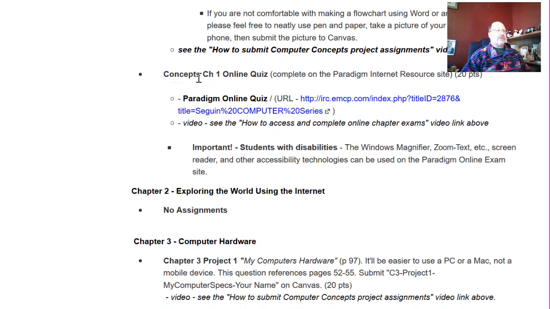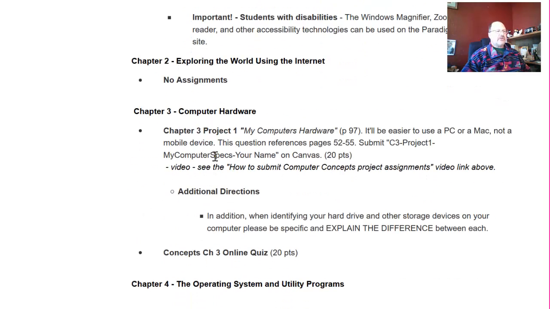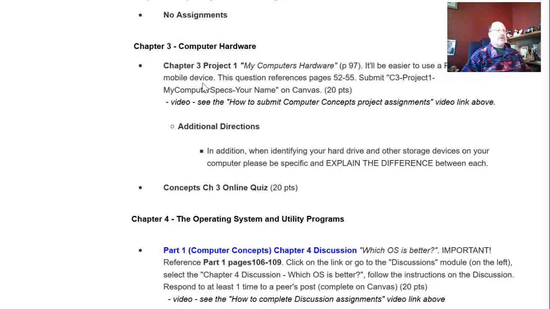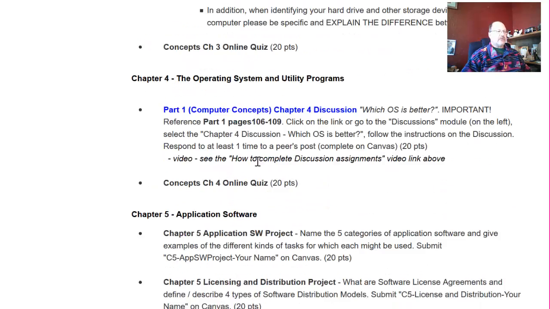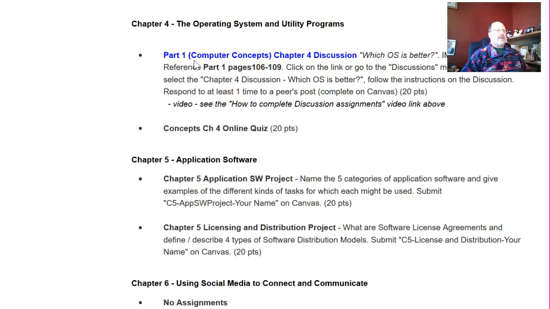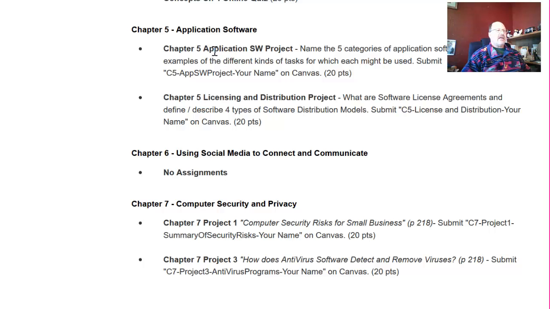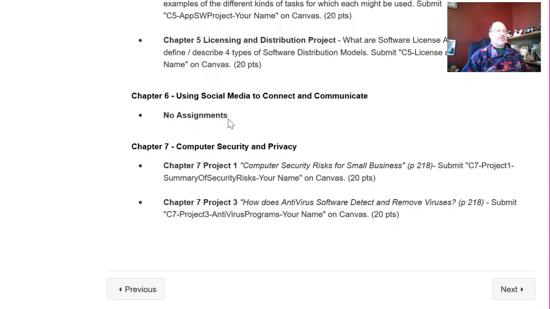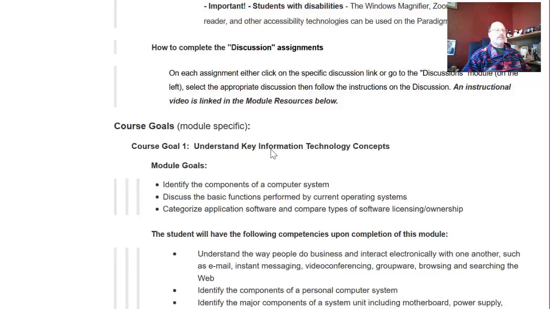And then we go on with Concepts Chapter 1 Online Quiz. There are no assignments from Chapter 2, but then from Computer Hardware there's a project and an online quiz. Chapter 4, there's a discussion and an online quiz. Chapter 5, Application Software Project, Licensing and Distribution Project, but no online quiz. Chapter 6, no assignments. Chapter 7, Project 1, and Chapter 7, Project 2, no online quizzes. Okay, so that's what that looks like.